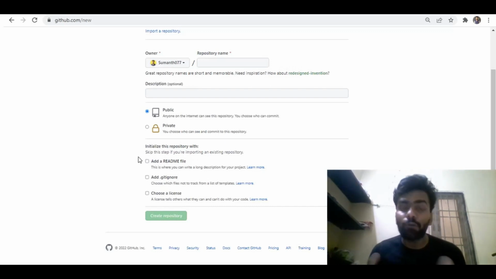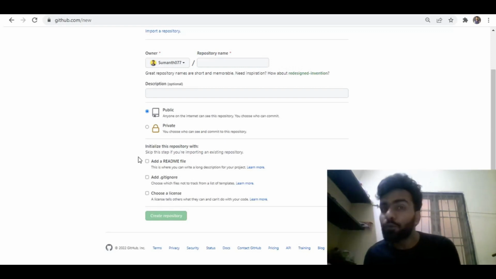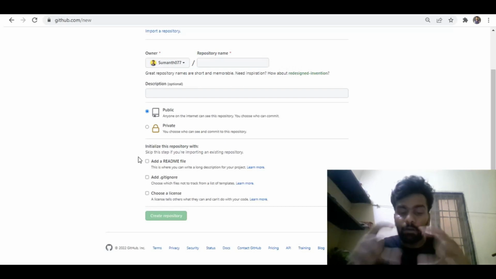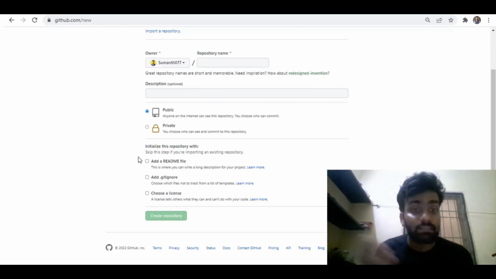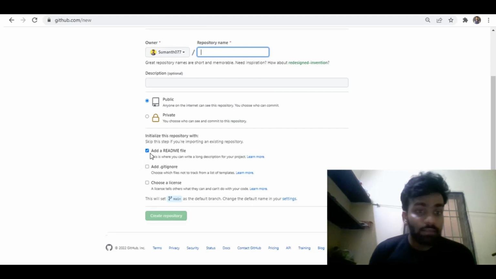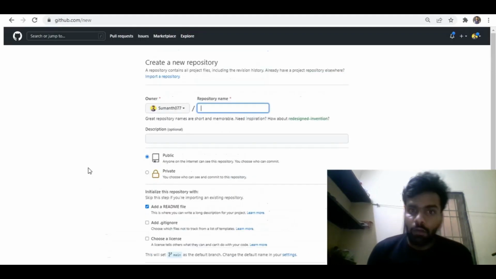The most important thing is a readme file. If you want to describe your project, a readme file will describe what project you are doing. For example, if some user wants to use your project and you have a perfect description, it will be easy for them to understand. That's why it is advisable to create a readme file. So you can create a repository, add a description, and add a readme file. That's the important thing. That's how you create a repository. So I will just create it.